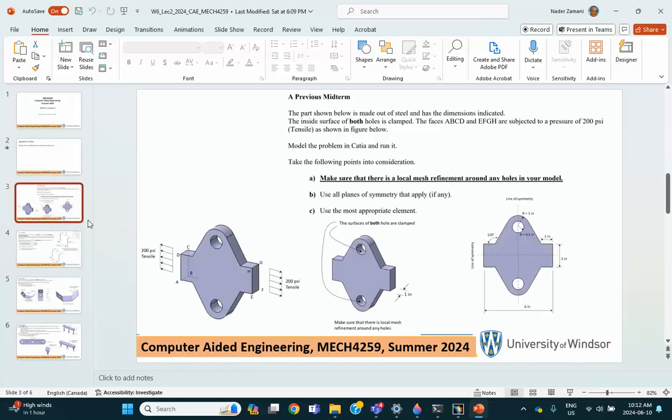Now, the first problem is geometry like that. The holes are clamped, the inside surfaces are clamped, and you're applying a tensile pressure on the two sides as indicated below. When you look at that, you should realize that this needs to be done with solid elements. The most appropriate element is solid elements, and use all planes of symmetry. And because of the loading and the nature of the restraint, we need to do only 1/8 of this model.